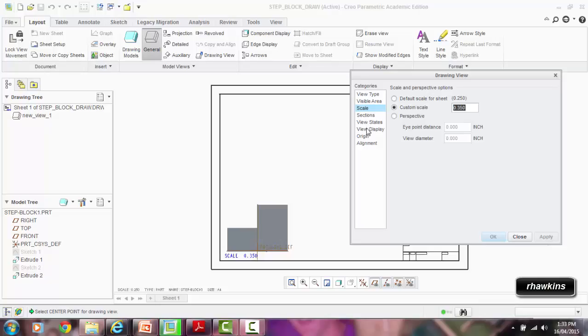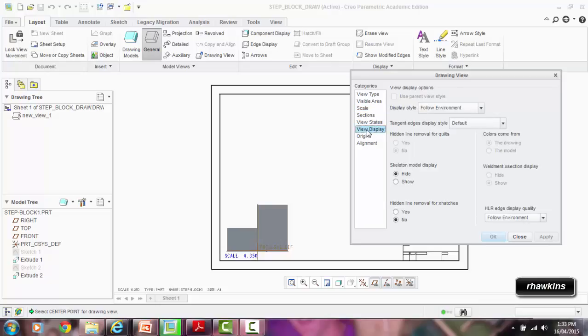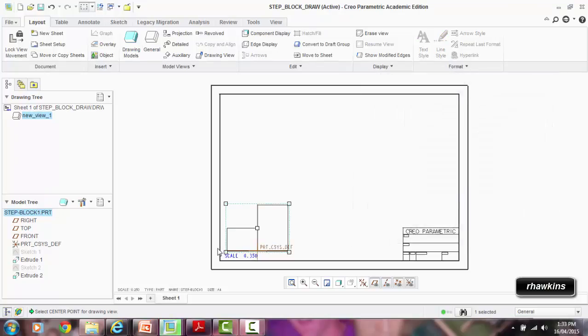We go down from here, let's go to View Display. You're going to change the display style. So click down on this drop down arrow and we're going to select Hidden. Apply. And for now, we're going to close that.